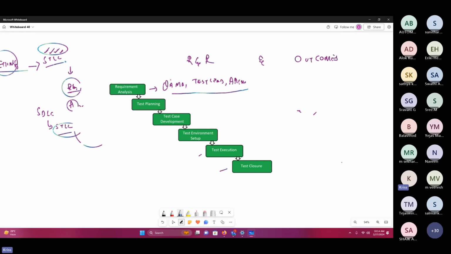In this phase they will be discussing all these factors I told you about: what types of testing we need to perform, what methodologies, processes and life cycles, what automation frameworks and tools, and what the costing would be, whether we have that skill set or need to hire those people. All these things will be done as part of this requirement analysis.